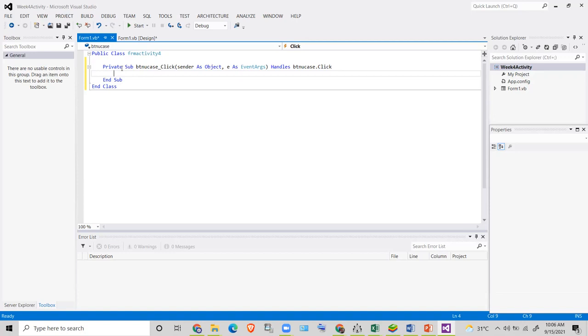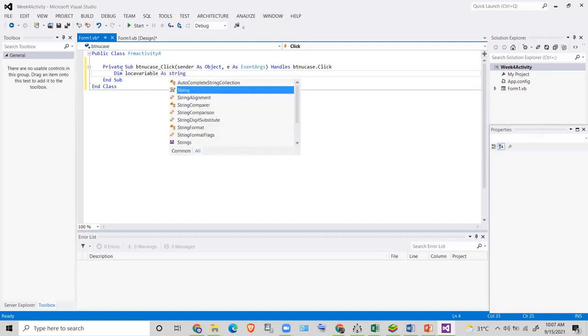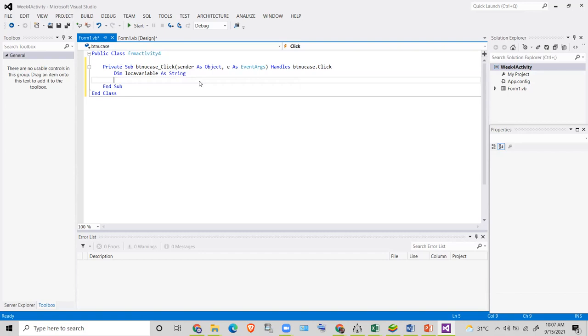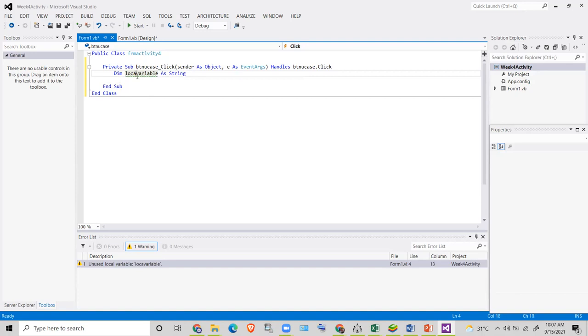Okay, so kapag dito ka nag-declare ng variable, it is considered a local variable. Yan. Tapos itong variable na create mo na ito, magagamit mo lang dito sa private sub kung saan siya naka-declare. Yan. So this is a local variable. Okay? So dito lang siya pwedeng gamitin.